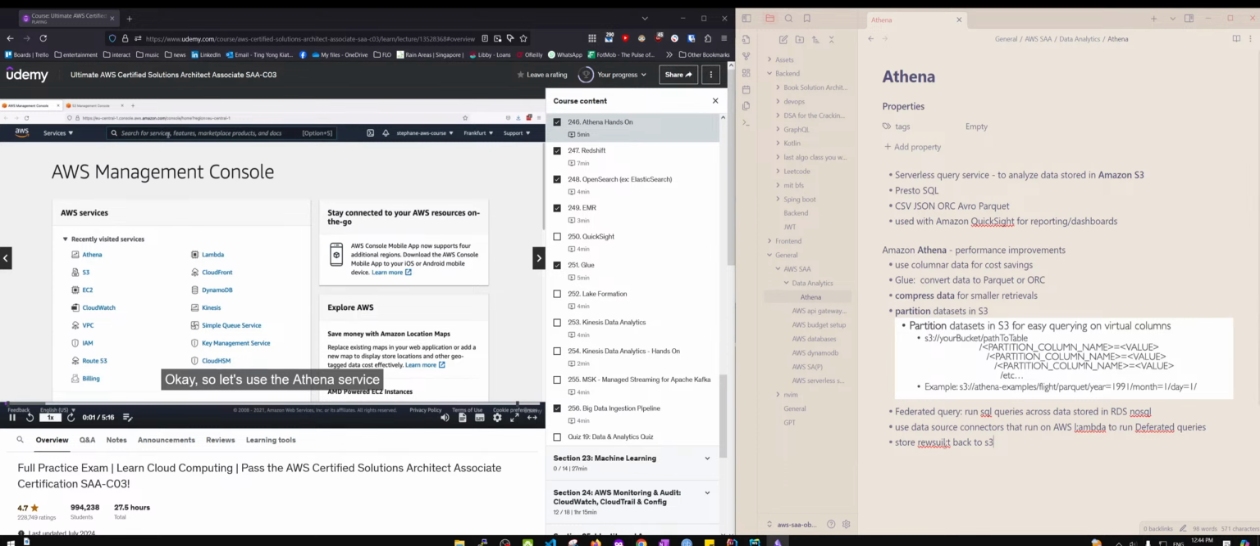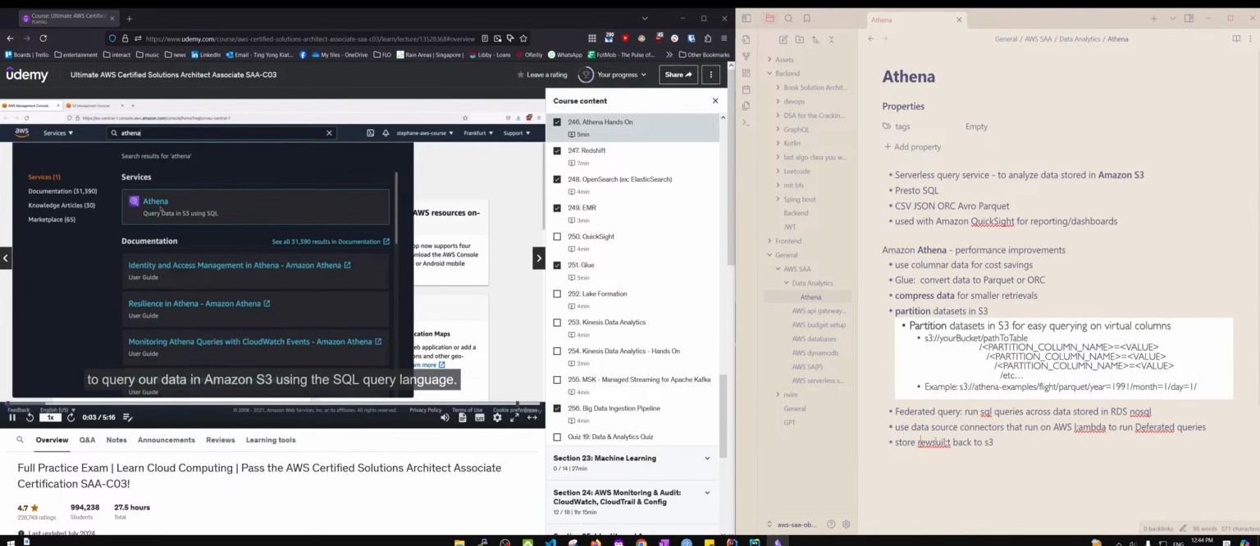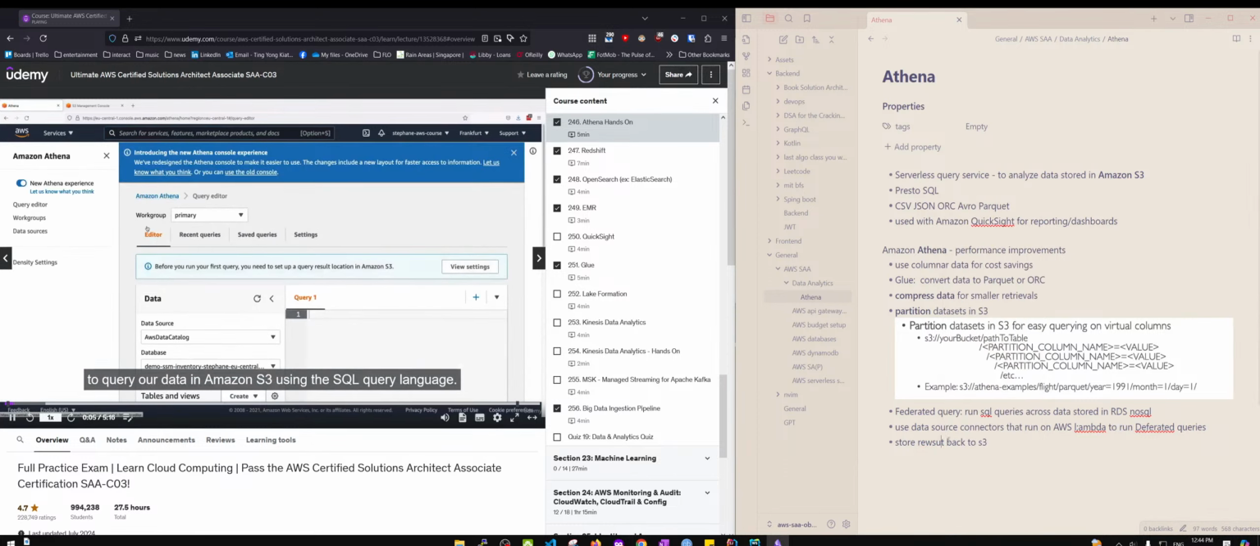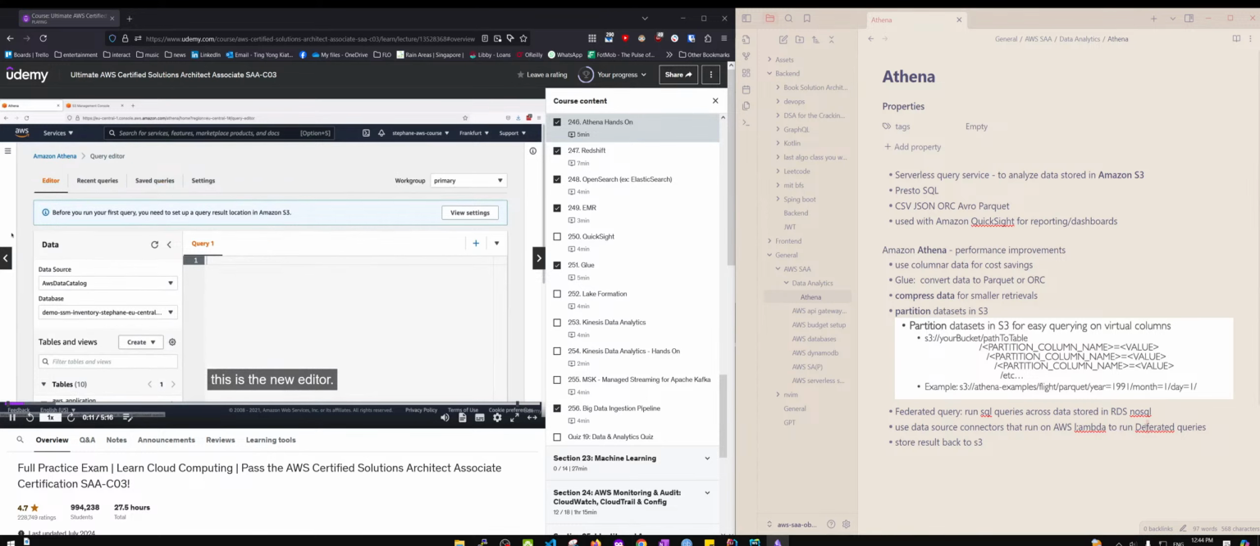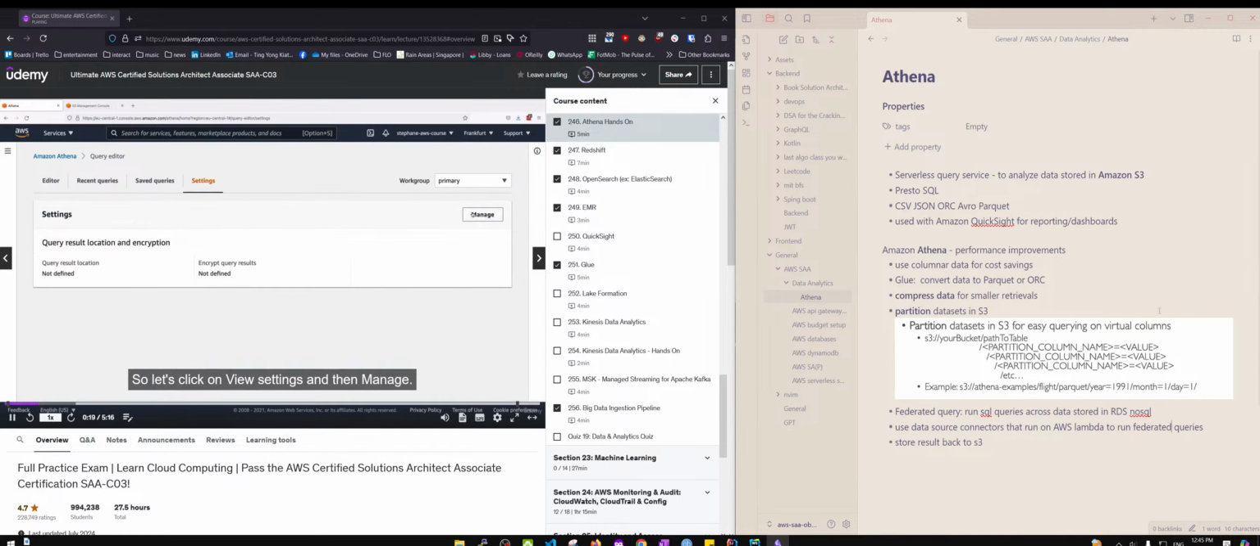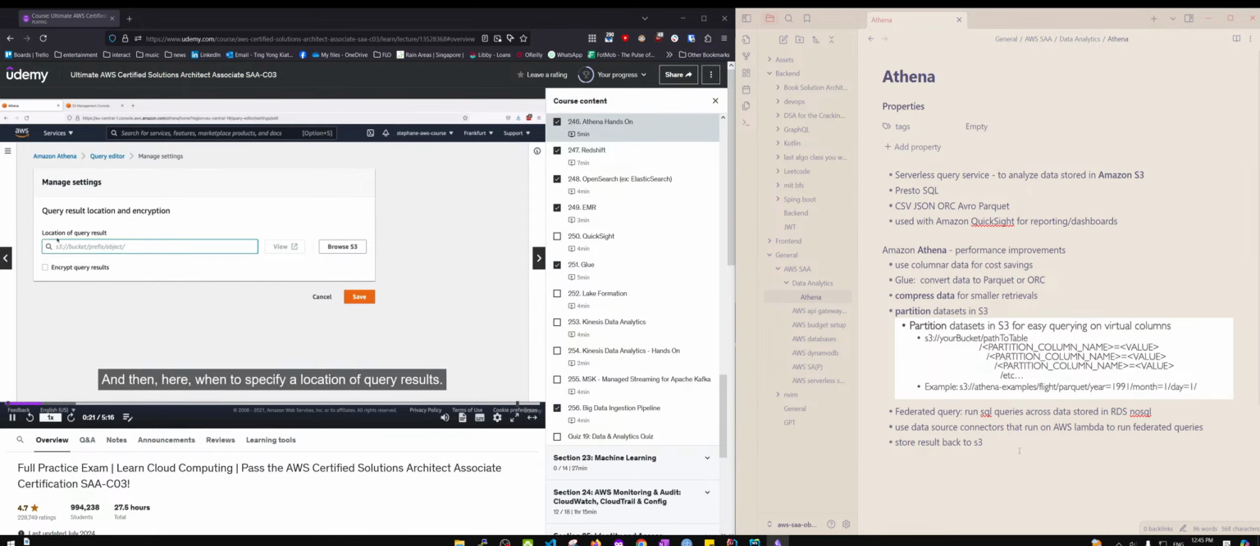Okay, so let's use the Athena service to query our data in Amazon S3 using the SQL query language. So we are getting into Athena, and as we can see, this is the new editor. Before you run your first query, you need to set up a query result location in Amazon S3. So let's click on View Settings and then Manage. And then here we need to specify a location of query results.